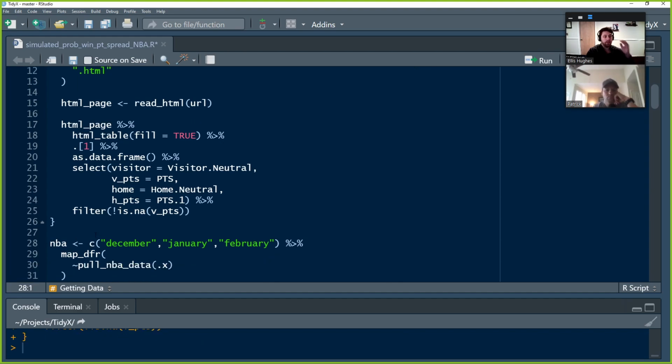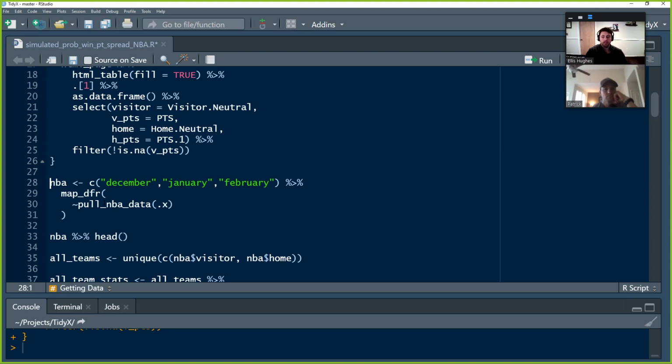So now we've created that function that'll pull in all the data for us. Now we're actually going to pull it using this chunk of code here. So we set the months that we are interested in pulling from. It might be interesting in the future to train on December, January, and February, and then test it on March. That could be a fun thing to do.